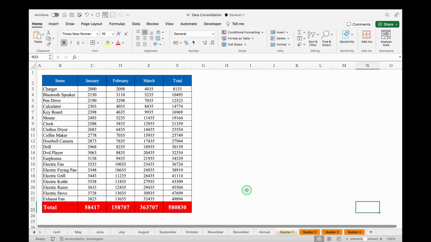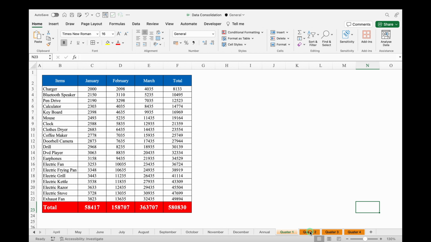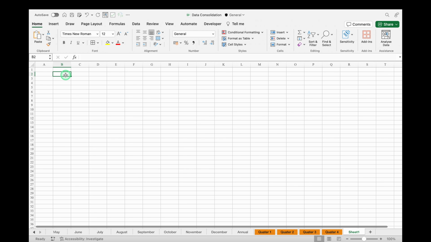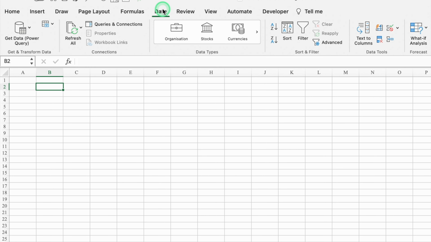Over here I have got sales data of 4 quarters: Quarter 1, Quarter 2, Quarter 3 and Quarter 4. And I have to consolidate the data. I'll insert a new sheet. We will click anywhere inside our format and go to Data. In Data we get the option of Consolidate. I'll come to the center, and just under Data Validation I have got the option of Consolidate.